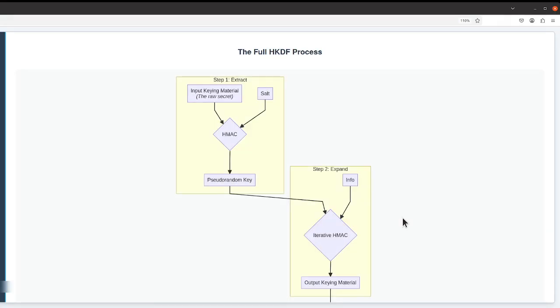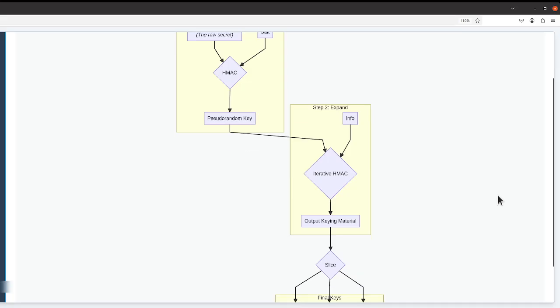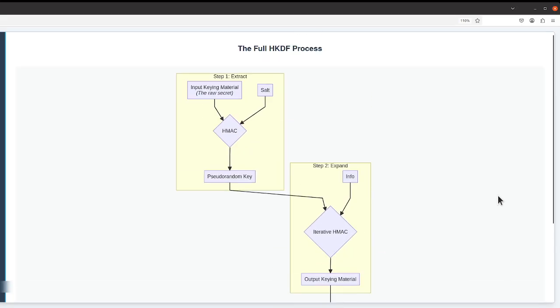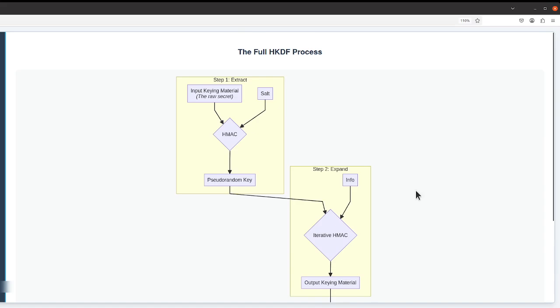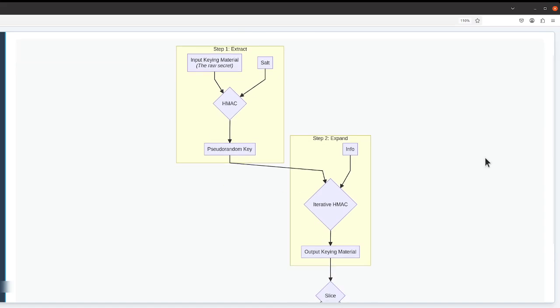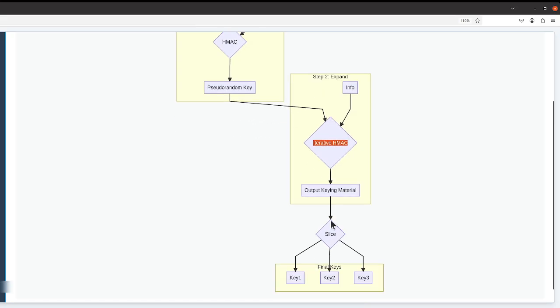The full HKDF process. This diagram shows the complete, end-to-end HKDF process. It's a beautiful, two-stage pipeline. The potentially weak input keying material, our shared secret, is first purified and strengthened by the extract step into a single pseudorandom key. Then, this strong key is used by the expand step to generate a long stream of output keying material, which is finally sliced into all the specific encryption and MAC keys required by the application. This is the complete journey from one raw secret to many refined keys.